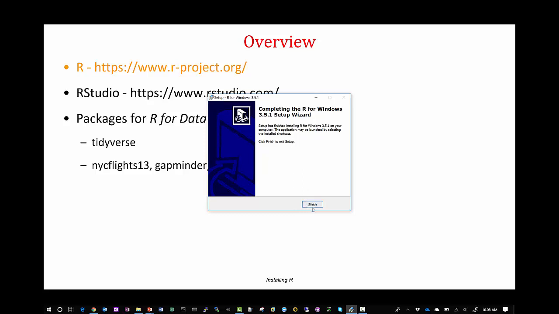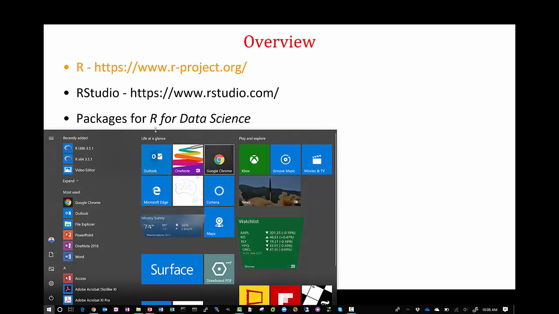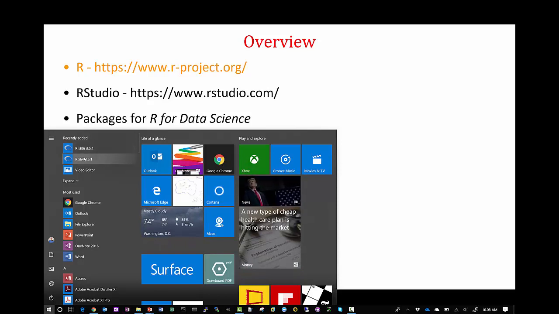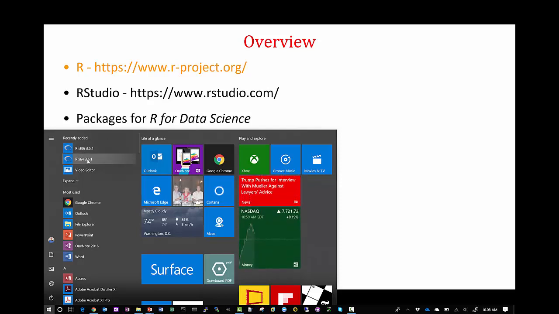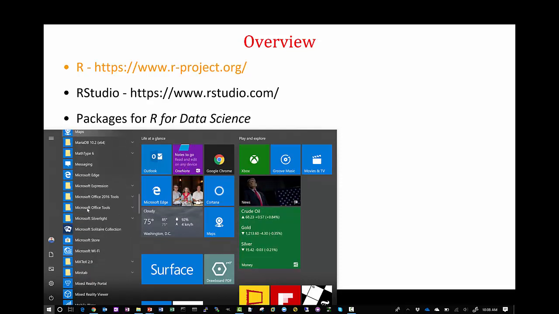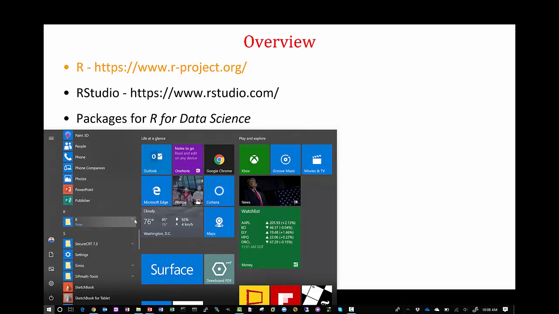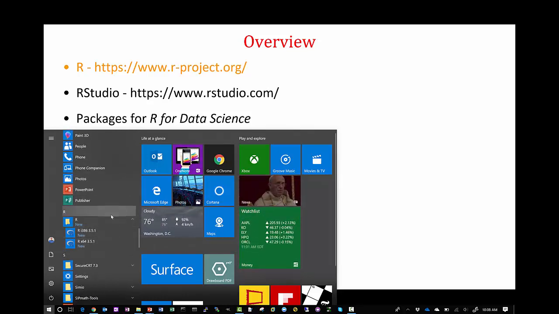So just click on Finish, and we have essentially installed the baseline R package. To see this, I'm going to hit the Windows key, and now what you should see here is two recently added applications: the 32-bit version, which is under i386, and the 64-bit version, which is under x64. You can also scroll down and see the R directory here. This is a new one, and you can see those same two things.